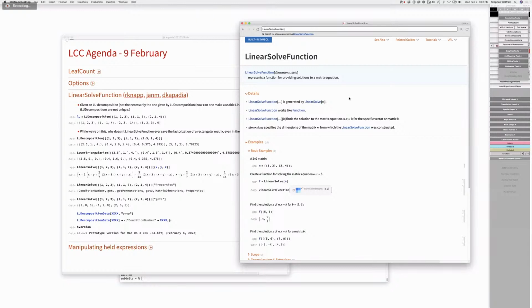But the remaining problem is, is there any way to go from a hand-built LU decomposition into the linear solve function? Strikes me, if you do linear solve of that input and do input form, you'll see it'd be easy enough to plug it in.